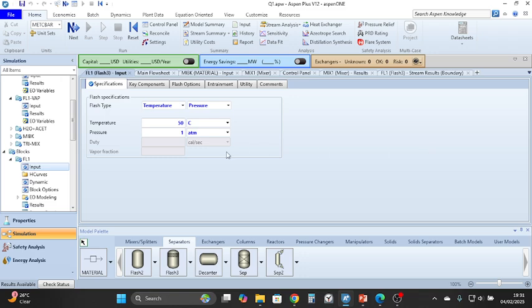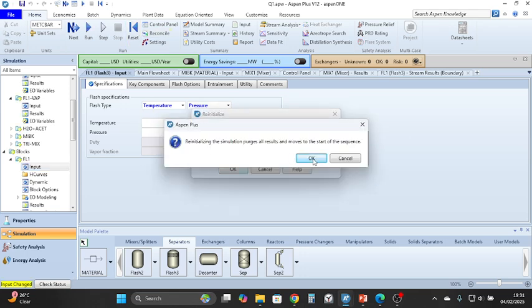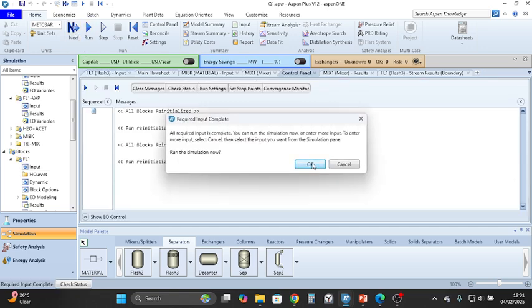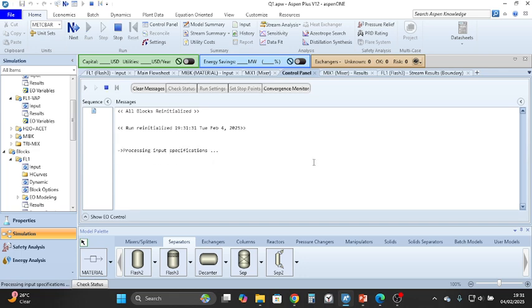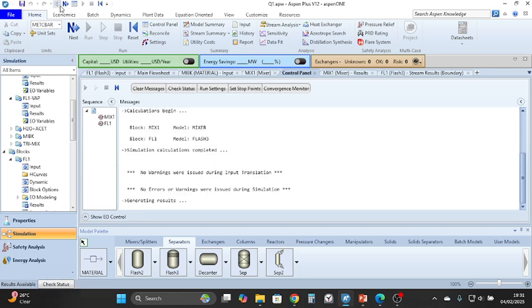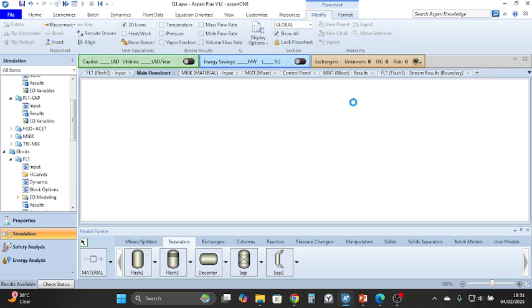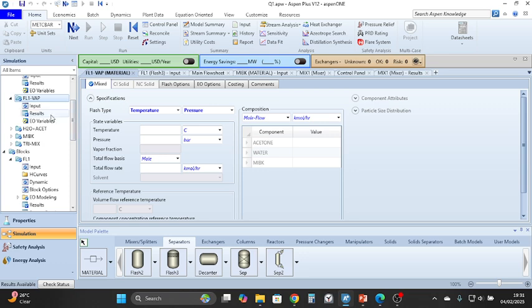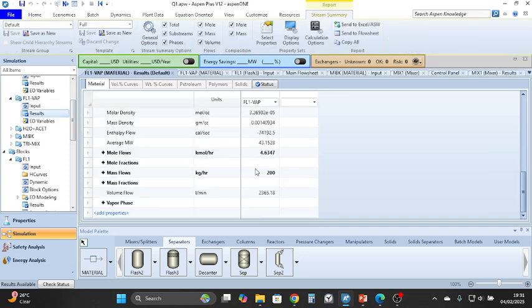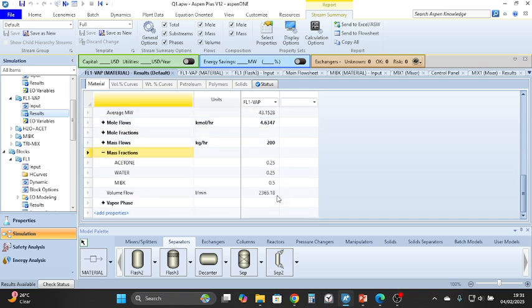In order to get vapor, we need to increase this temperature above the bubble point of this mixture. Bubble point of pure water is 100. So if we keep this as 100 degrees Celsius, we are going to get vapor stream. Now you can see that we are getting vapor streams over here. Previously, we were not getting any vapor stream.